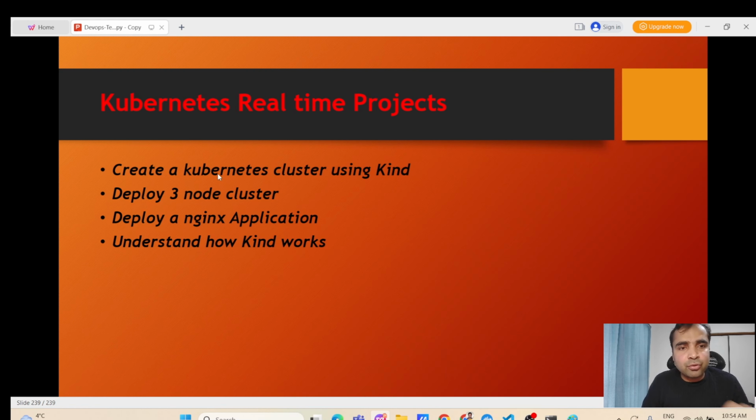First, I'm going to deploy the kind cluster. Then I'm going to create a 3 node kind cluster, deploy Nginx applications, and then understand how kind works. So let us begin.